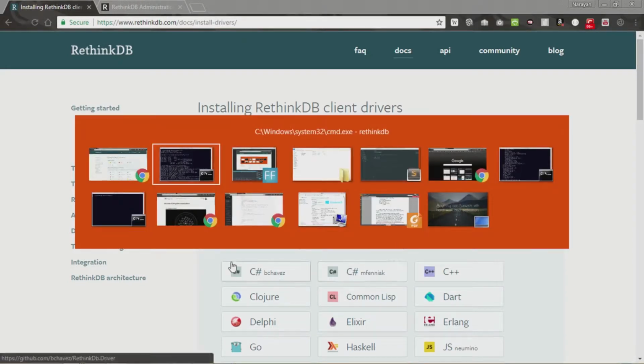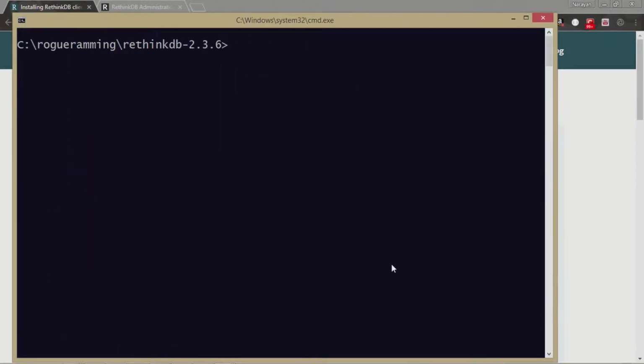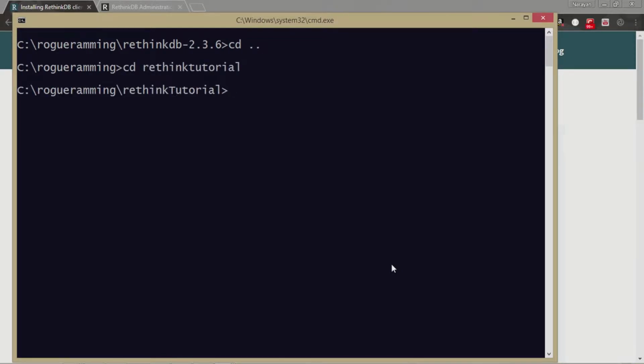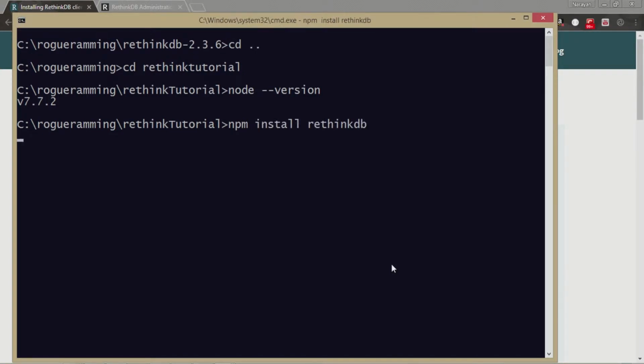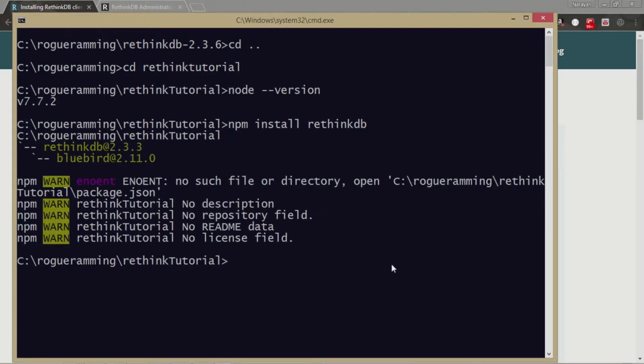What you need to do after this is open up another command prompt, and also make sure that you have Node.js installed. Let us say I type node --version, it will show me the version, and if that is showing, that means you're good to go. After Node.js is installed, you can directly install RethinkDB over here. So let's see what it says. Alright, as you can see, we have successfully installed RethinkDB via Node.js.